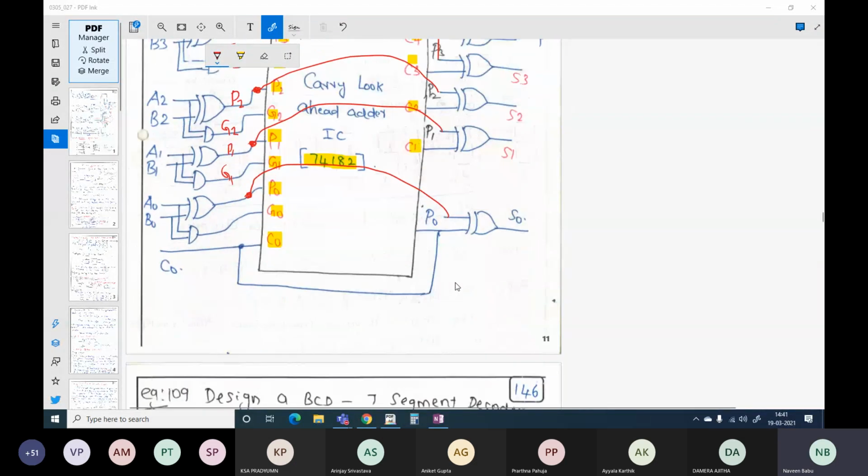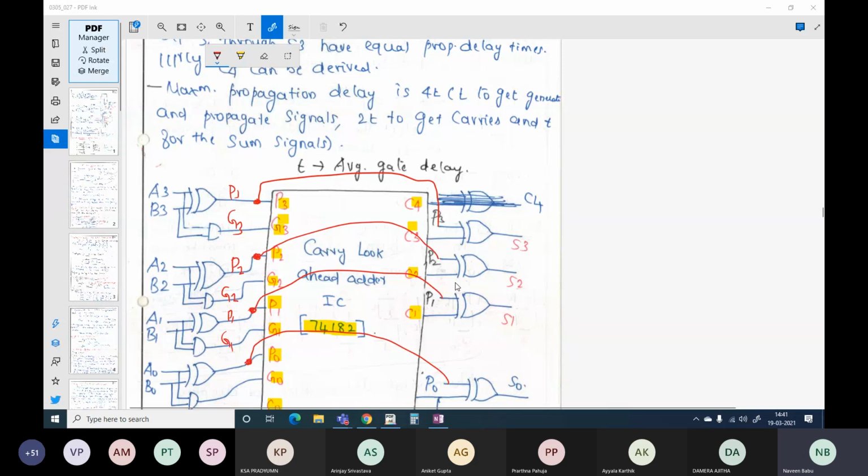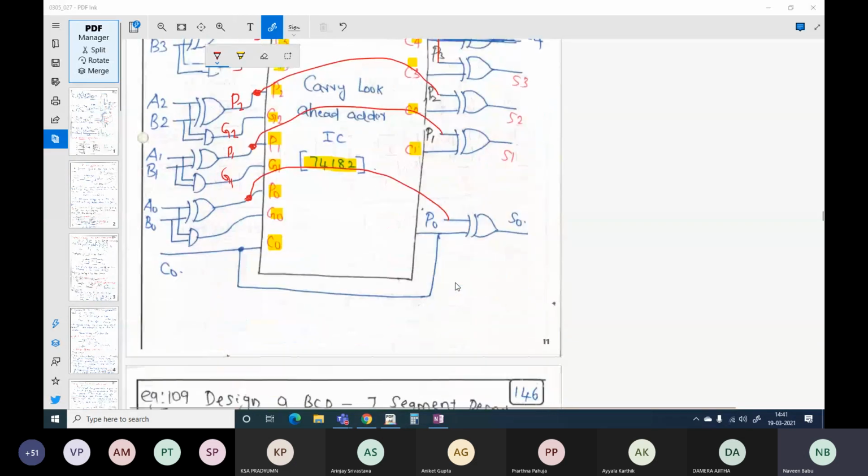Okay, I hope you have digested what a carry look ahead adder is. So now, henceforth, it will be very smooth sailing. There will not be too much theory like this. It's all about design. So now let's take an example of a BCD to 7 segment decoder.